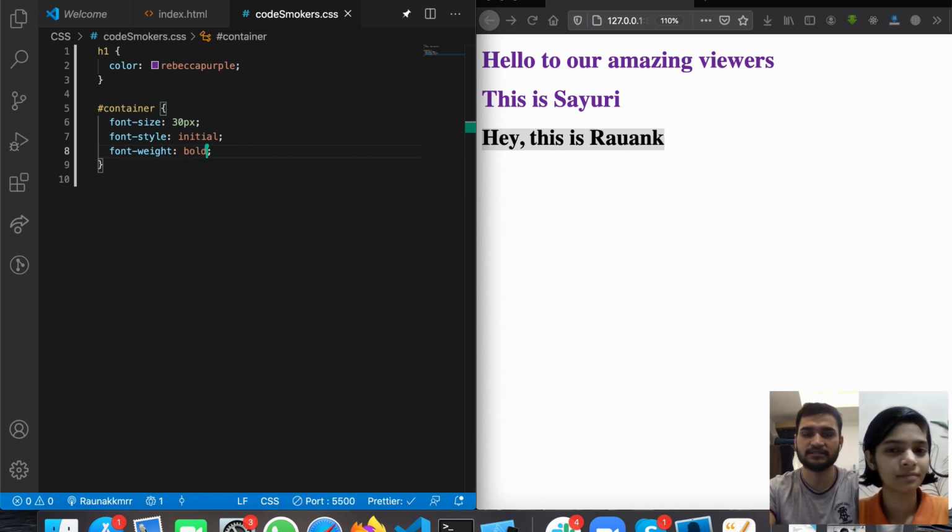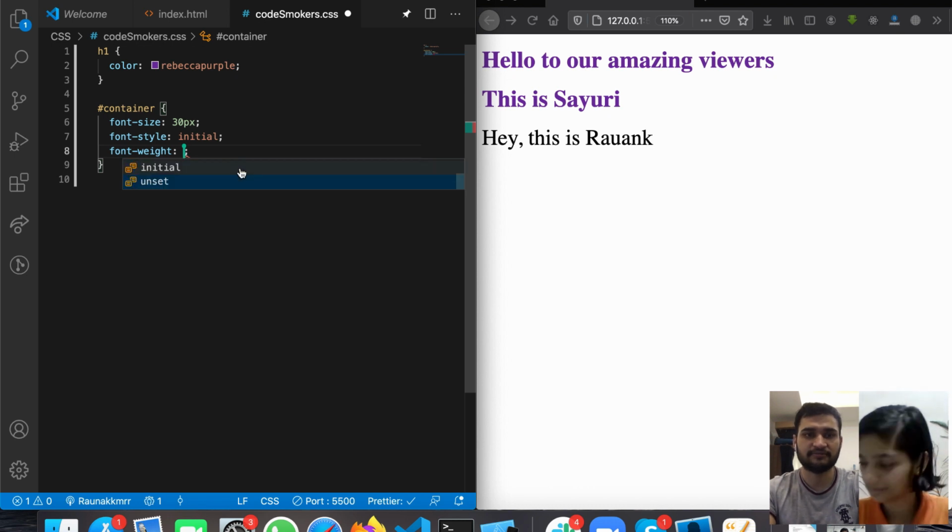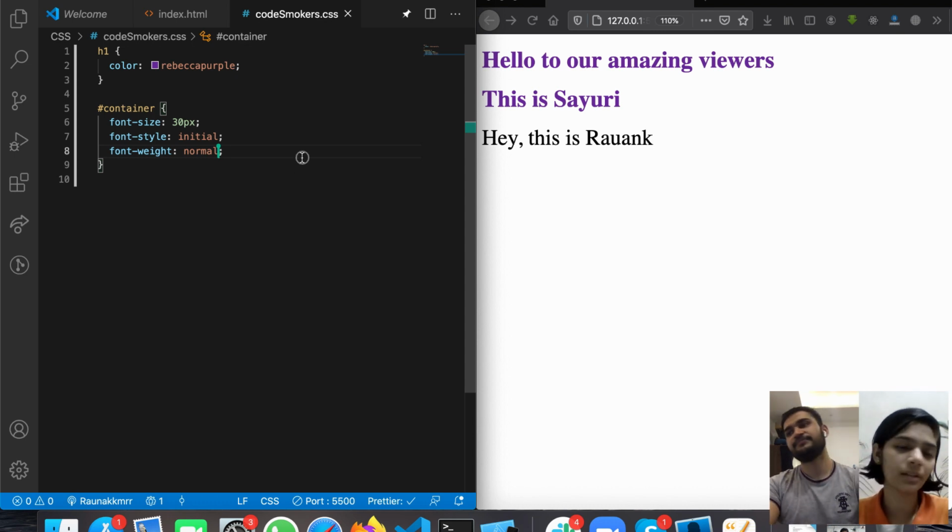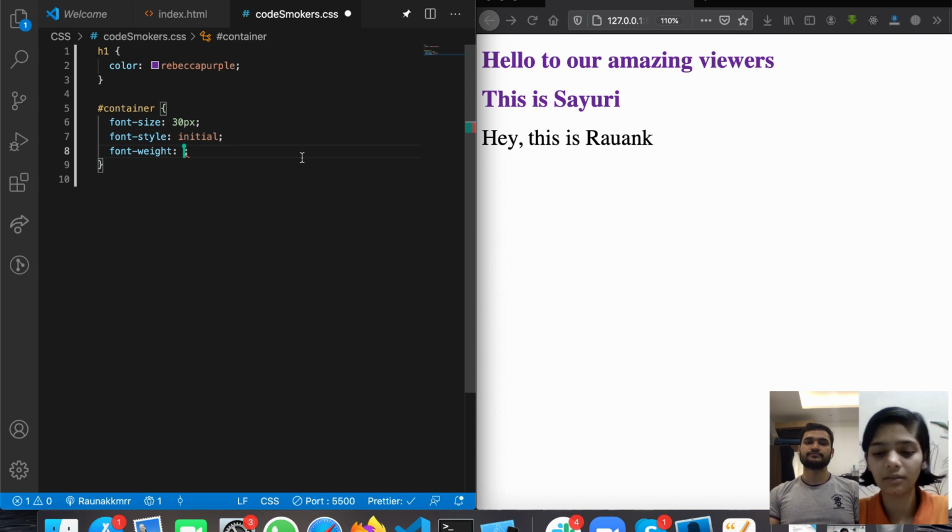So if we have bold, it's giving bold. But what if we try bolder? Then it will show you even more bold. What if we go for lighter? It will show you a light form of it. And do we have any more options? Yeah, if we go for normal, it will show the normal form of it, the default. Exactly. And then, as Ronak said, we can define it by using numbers too.